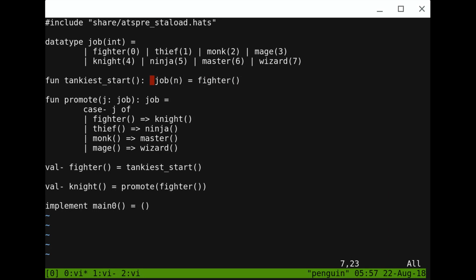But I can go farther than that. I can say it's actually a job of 0. So it's specifically a fighter. So if I change this to be mage or anything like that, that would be a compile time error. And it's a compile time error not because there's something intrinsically wrong about it being a mage. It's because it no longer matches up. It's like our double entry bookkeeping. I'm stating here that it's a mage, and I'm stating here that it's a mage, and they have to match up.